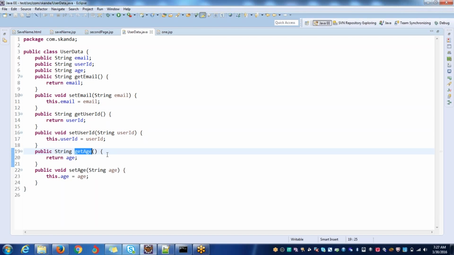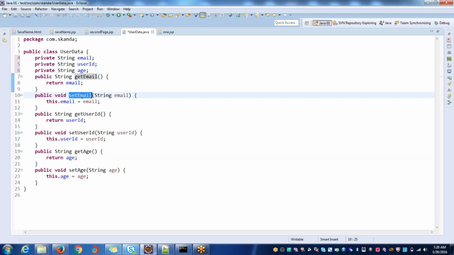I think data hiding, but I don't remember it now. Okay, so data hiding is nothing but, instead of accessing these variables directly, or you can say properties directly, we are going to use appropriate methods to access these properties.